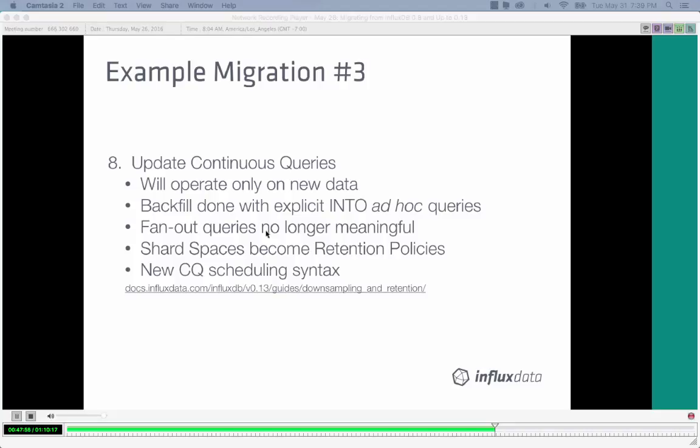In 0.8, when a continuous query was created, it would automatically go back from the beginning and backfill that data from the beginning of time. So if we made a CQ that was going to downsample, for one day downsampling, and we make it 30 days into our database, it's going to go back over and do the previous 29 days as well. Starting with 0.9, that is no longer the case. Continuous queries only operate on fresh data, newly arriving data. And this is based on the timestamp of the data, not the time at which it arrives. If a point arrives today, but its timestamp is 3 weeks ago, my continuous query does not care.